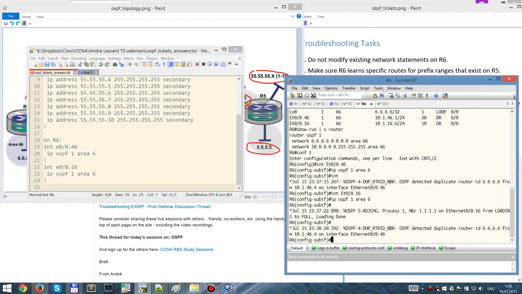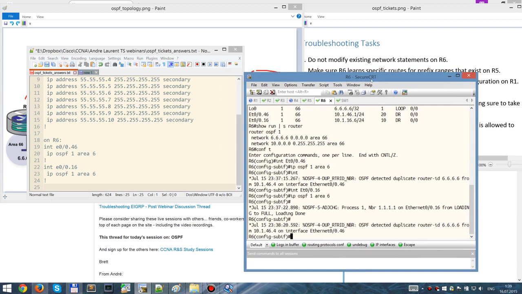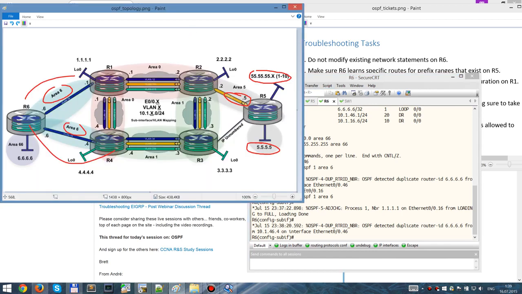Okay, what do I see now? Look at this log message. OSPF detected duplicate router ID from 10.1.46.4 on interface E0/0.46, right? OSPF detected duplicate router ID 6.6.6.6 from this IP address. We received a duplicate router ID, which is this.